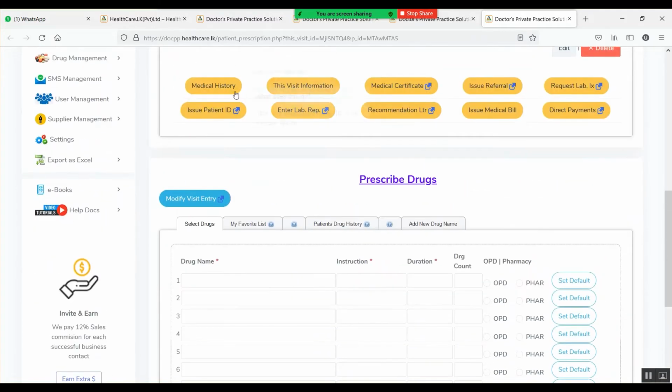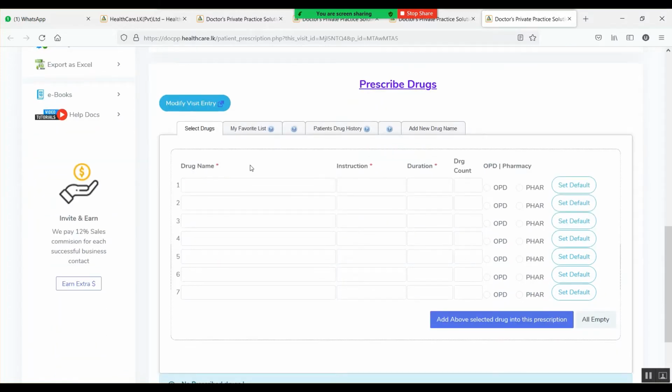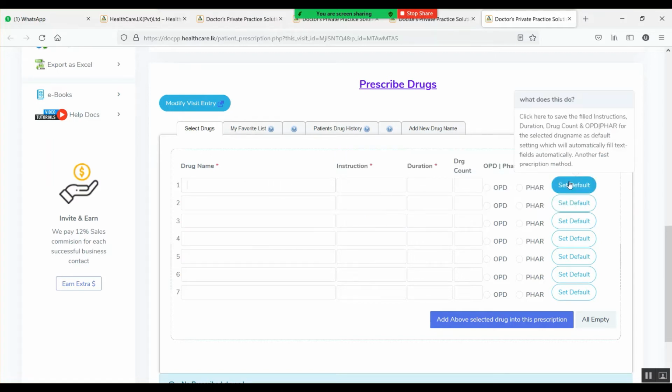Once we go there, there are other menus as well. I will go through this in detail. Let me finish off the OPD circle. Now let's say we need to prescribe drugs. Everything has help. Once you keep your mouse over an item, it says what it does. Then it is very easy to identify the system. It's self-explanatory.